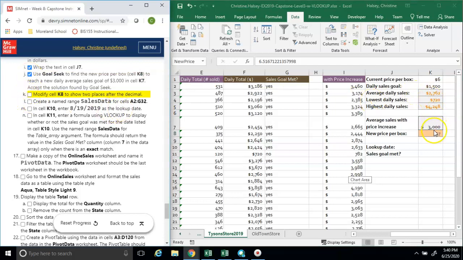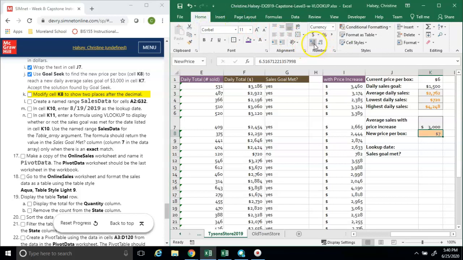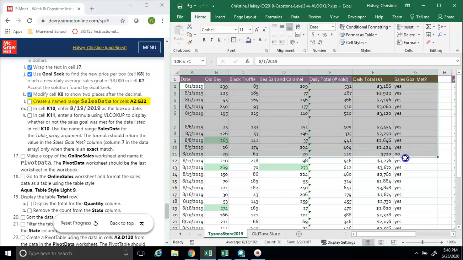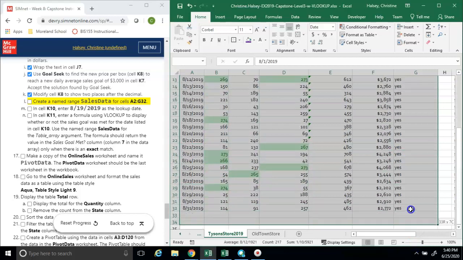Modify K8 to show 2 decimal places. Create a named range sales data for cells A2 to G32. A2 to G32. And we call that sales data.